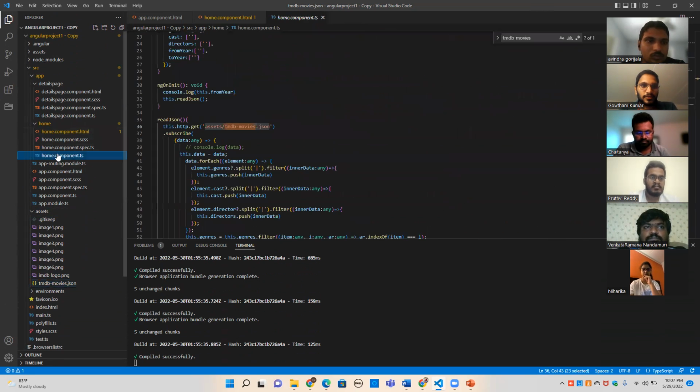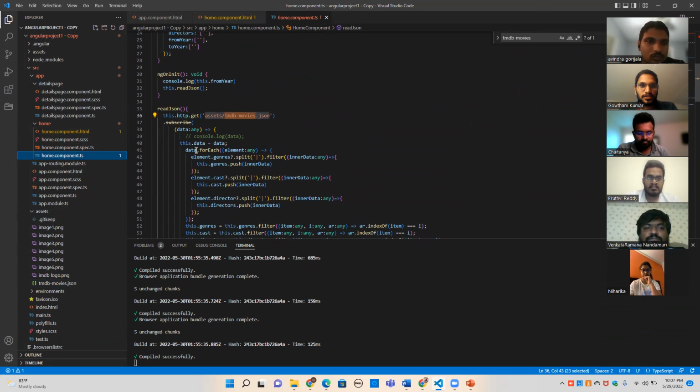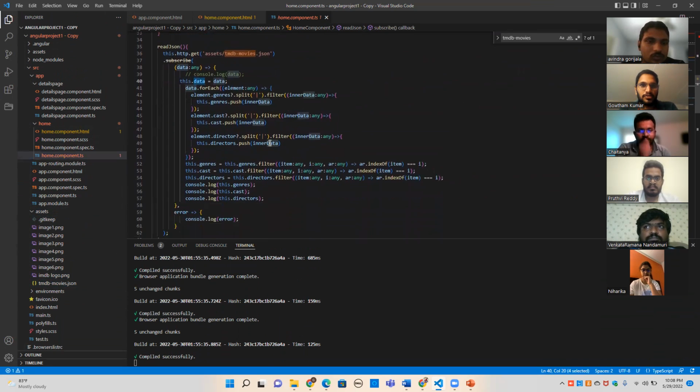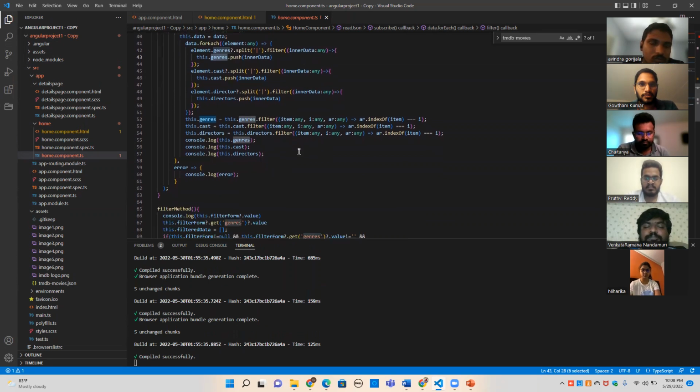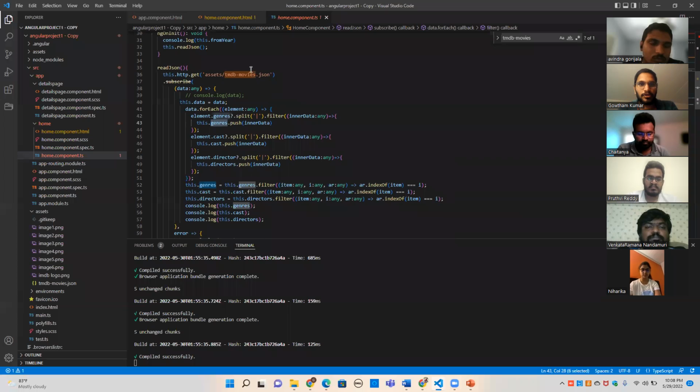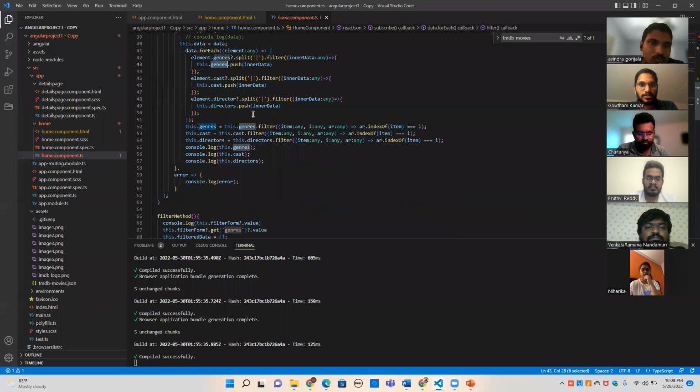Once the data is loaded, we assign it to one variable called data. We loop over the data and split it based on the filter. This is the splitting filter we use. Once the data is filtered, we push it into objects based on the filter values. The first value is genre, the next is cast, followed by director, and then from date and to date. This is the main thing happening in ngOnInit. Once the component is loaded, these functionalities will be called.